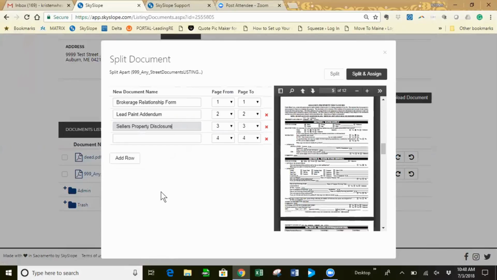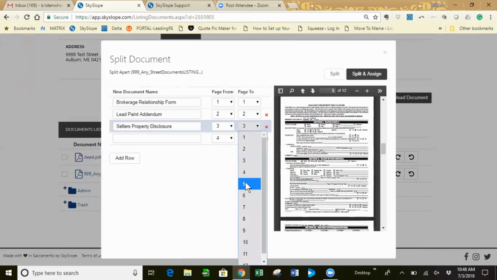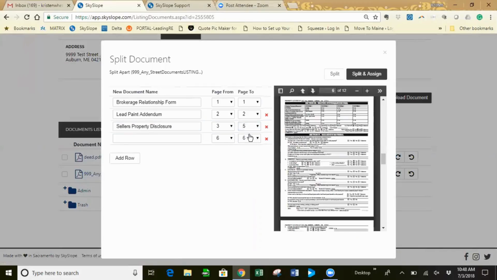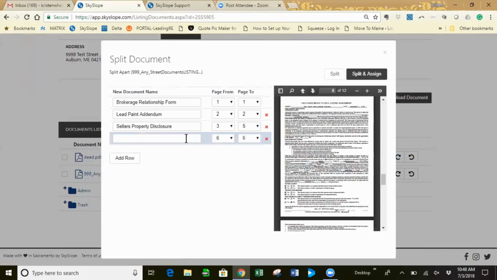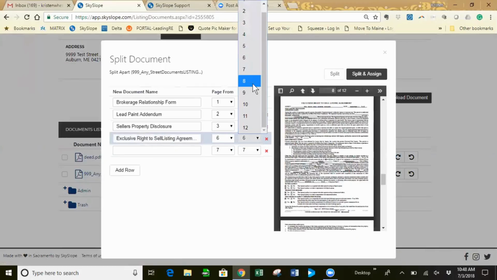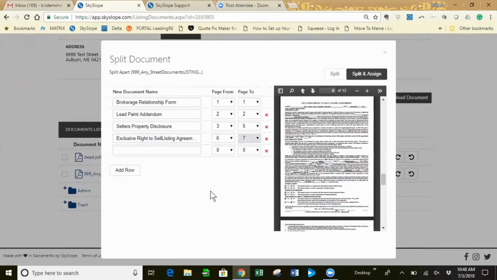And right there, seller property disclosure. Of course, that one's now been named in Maine to just property disclosure. I don't know why they changed the name, but they did. And that is 3 pages, so 3, 4, and 5. And then, again just using my down arrow here, my exclusive right to sell. And there that is, and that is 2 pages. I'm going to stop right there, but you just keep going with that.